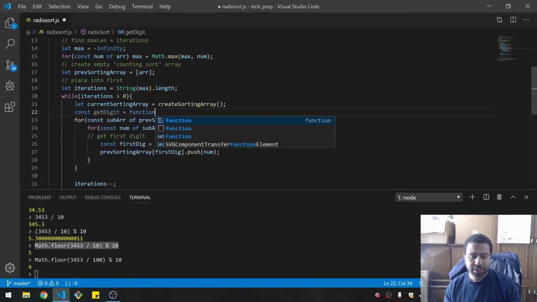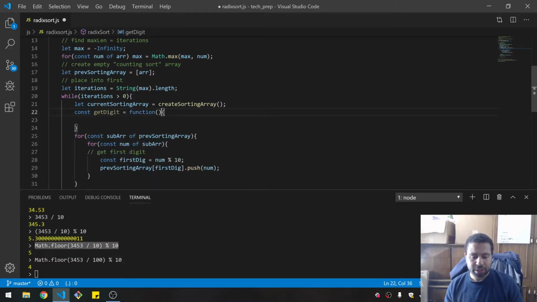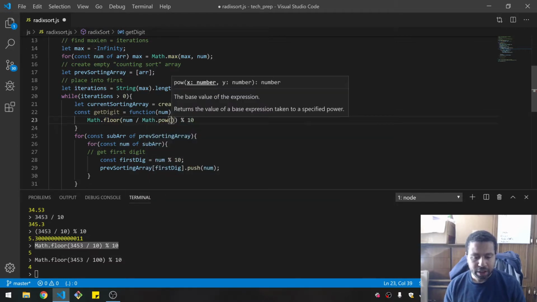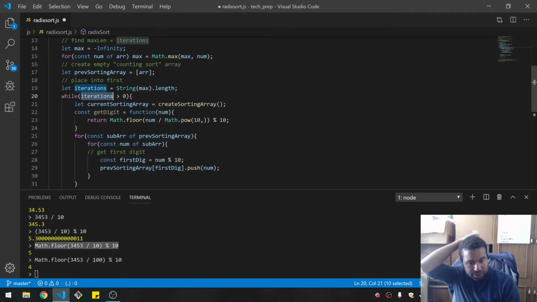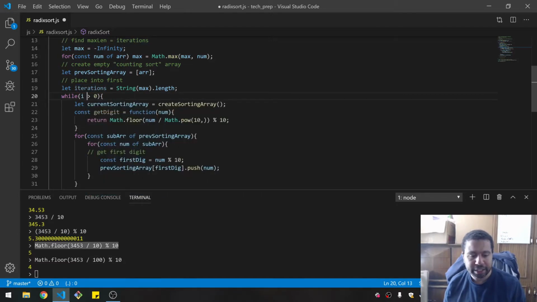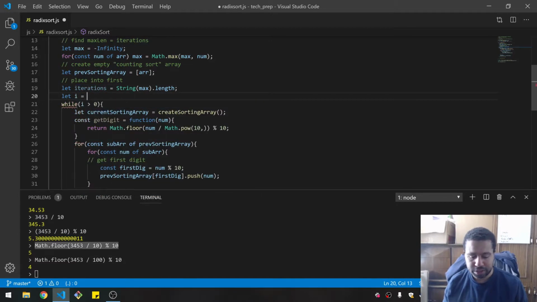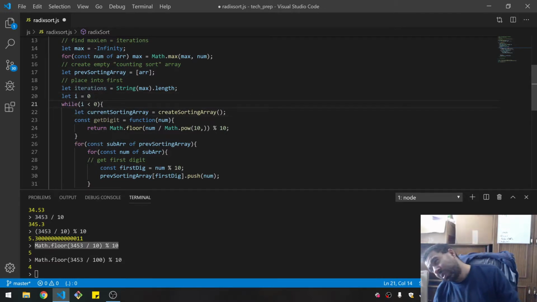Choose a function which gives you a number, and this is going to be the number in here, and this is going to be the power of 10. Return math.floor the number. Maybe I'll do I instead, and then I say let I equals 0. I say while I is less than, I'll say 1 here actually, is less than or equal to iterations.